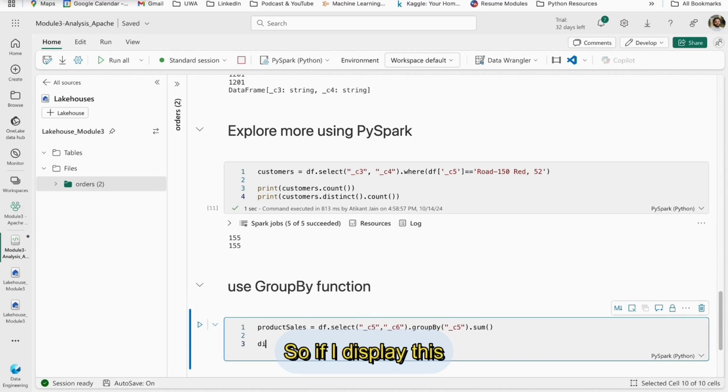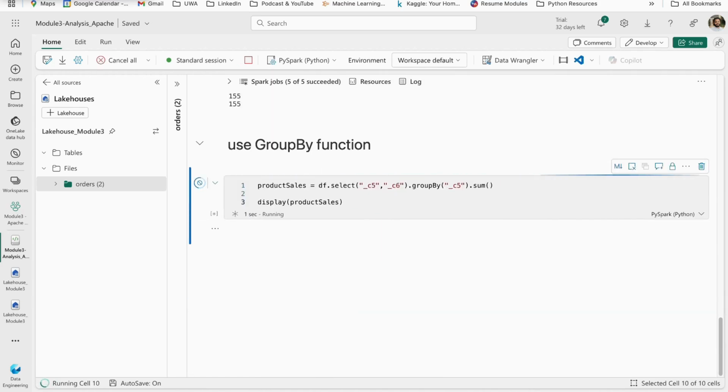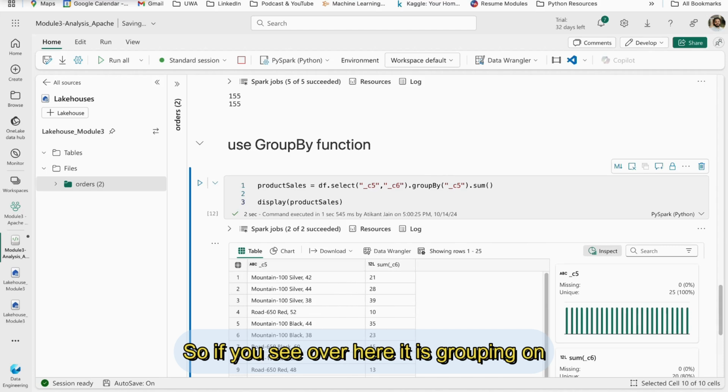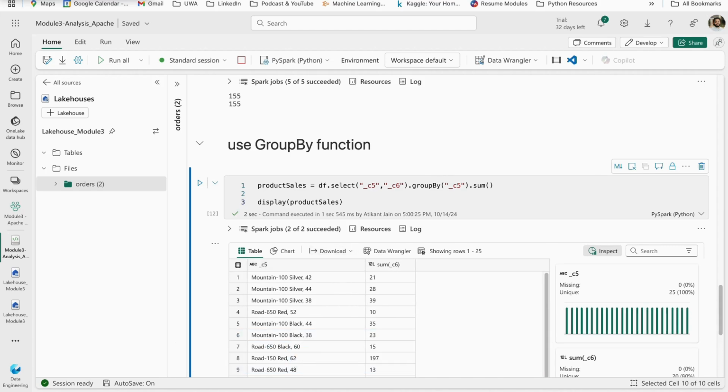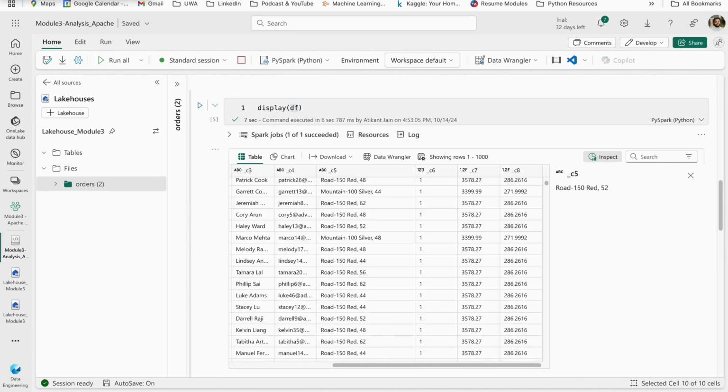So if I display this product sales, what will happen? See, if you see over here, it is grouping on the basis of c5, so all the individual items, and it is summing the count on the basis of c5 and c6.